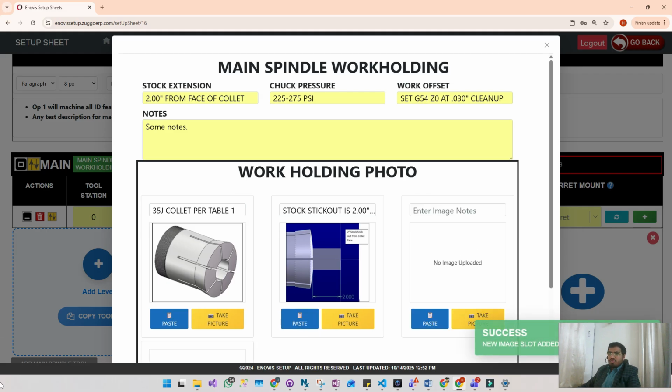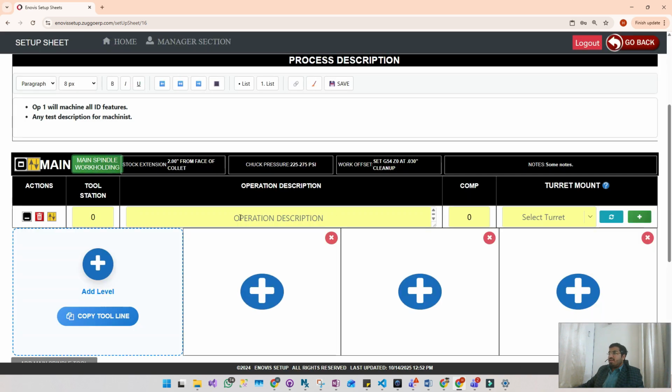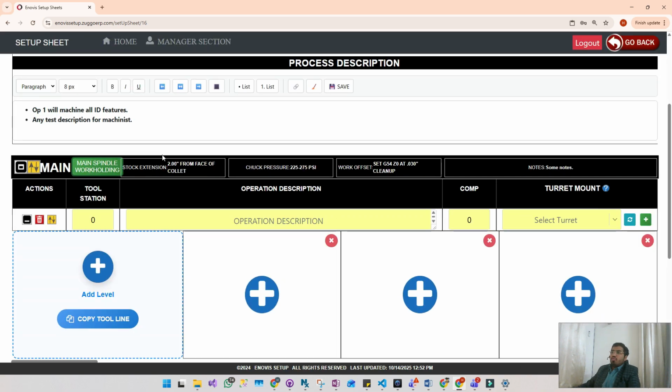Maybe you can add a new image, and we are currently adding the image. So we can save the changes here, and the main spindle work holding information is saved.